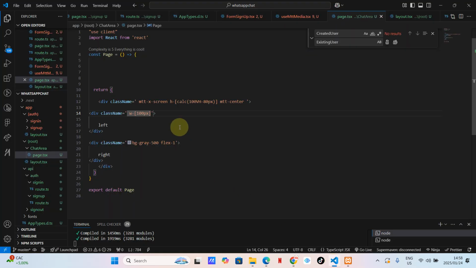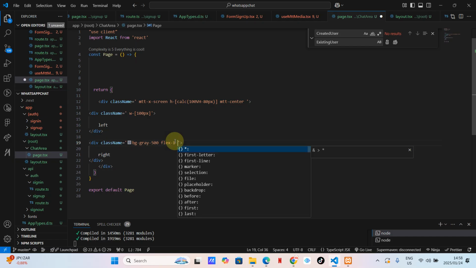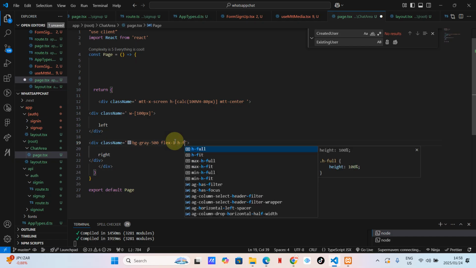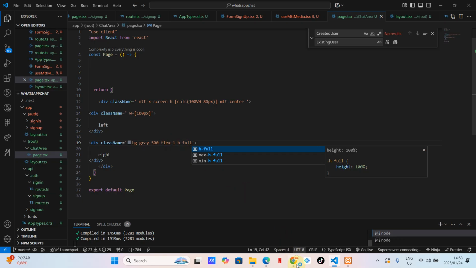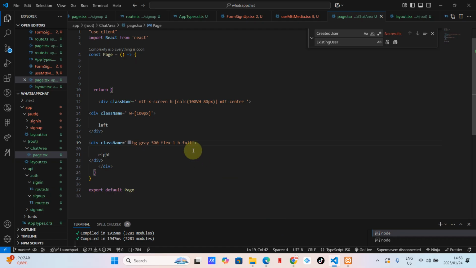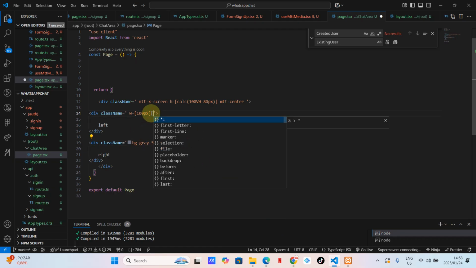Okay, let's see. As you can see, guys, what I want to do now is play around with the height of these. So what would be the height of these? Would a height of full work? Let's see. A height of full, would it work? Yes, it does. So meaning that even this one could have a height of full. All right, and then looks like we are done.